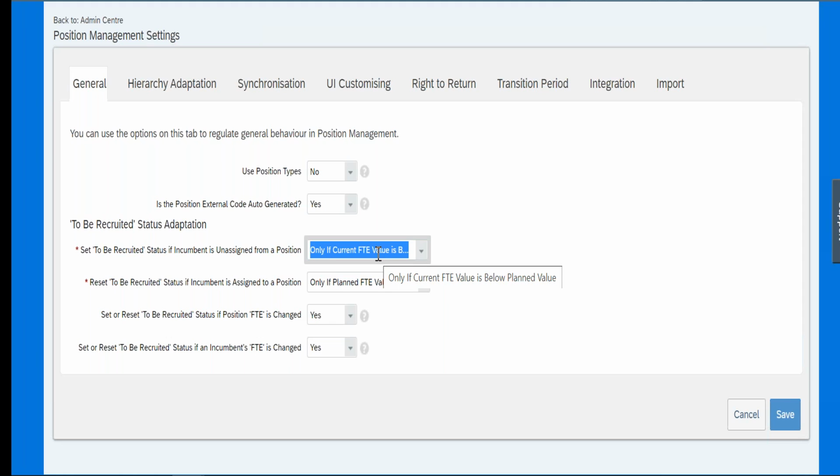This FTE value is below plan value. What does it mean? Let's say if you are keeping the FTE value 1, and anything less than that, then only the position should say that this is a vacant position or this is an occupied position. That is totally up to your client how they want to set it.